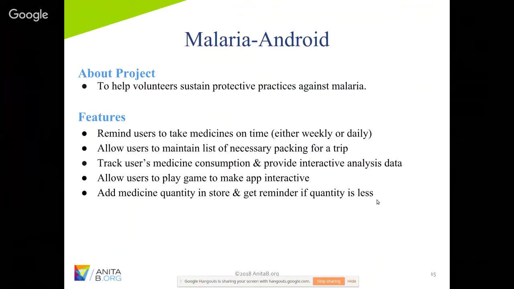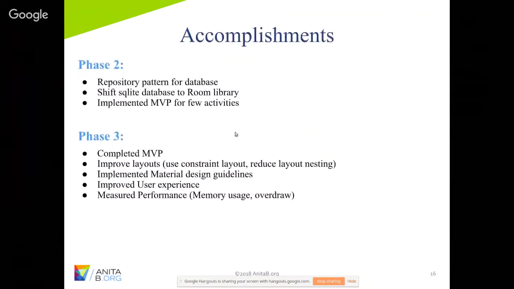So for the accomplishments, I did the same thing for Malaria-Android also. I shifted the database to the repository pattern. The SQLite database now uses the Room library, and I implemented model view presenter for a few of the activities inside the application. Coming to phase 3, I completed all of the rest of the work that was left in phase 2 in the MVP.